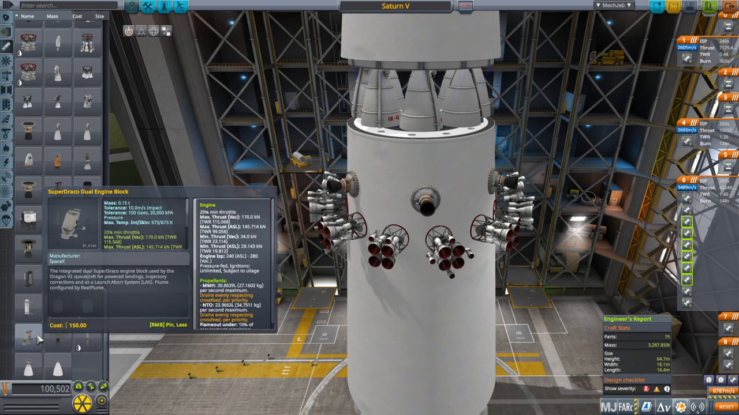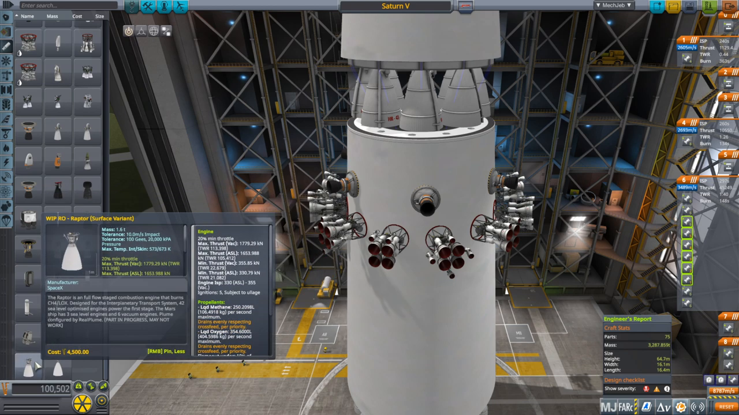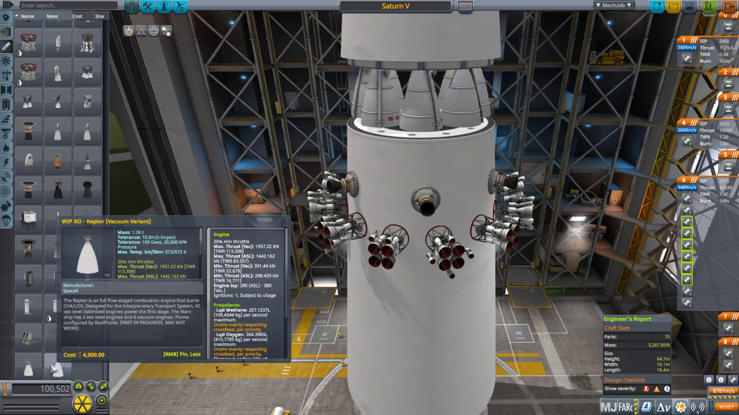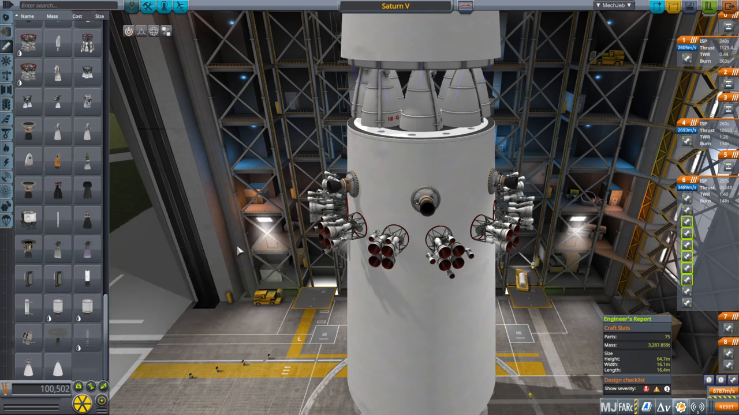And you even have Super Dracos. If you wanted to make a Dragon 2 and strap some Super Dracos in somehow, you have those. Oh, and Raptors. Those are work in progress, but you have these Raptor engines. So, well, the only engines on Super Heavy or Starship are Raptor engines. You've got the surface ones, you've got the vacuum ones, so you can make a Starship and Super Heavy.